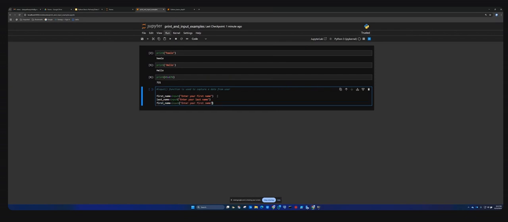Last name. I want to use enter your age. Enter your age. This entire thing I'll say age. Then I'll say enter your mobile number. So instead of first name, I'll say mobile. And age, mobile, I'll say location or address. Address. Enter your address.